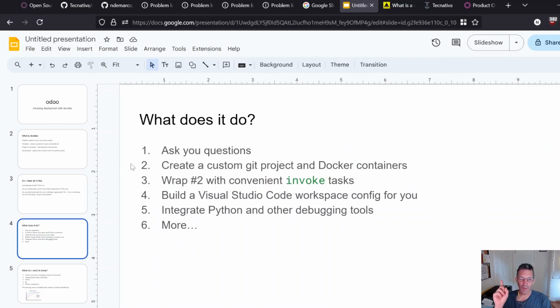So what does it do? I briefly mentioned this before. It's going to ask you a number of questions through a copier template, and the copier template uses the Jinja templating language. It is going to create a custom Git project and some custom Docker images and containers. It's then going to wrap those custom Git projects and containers with some invoke tasks.